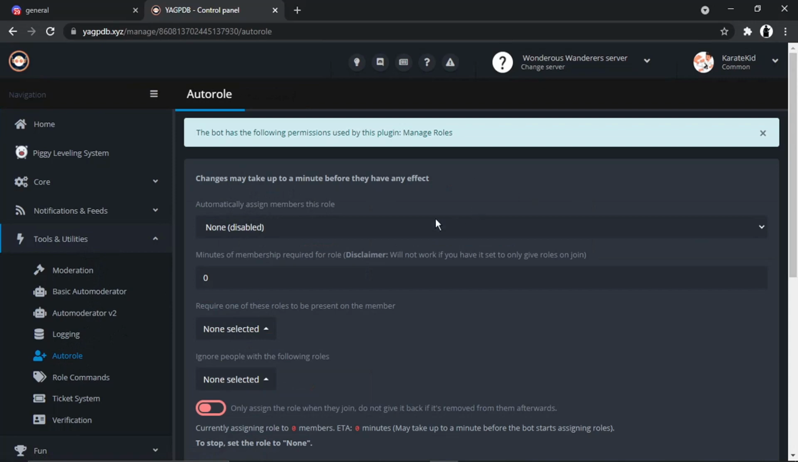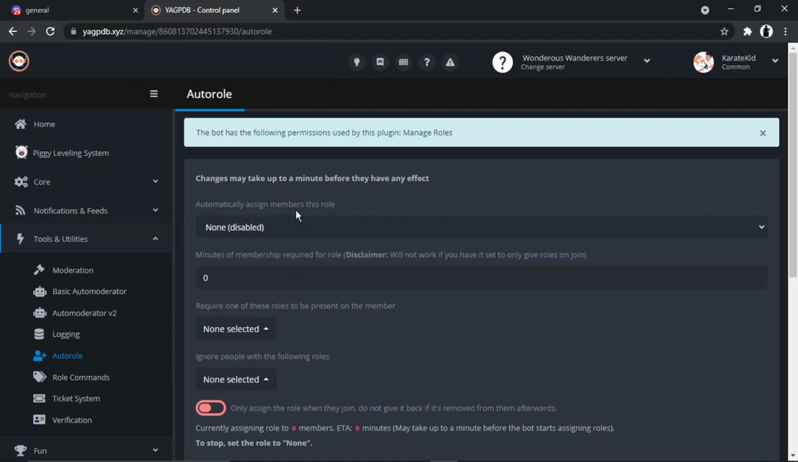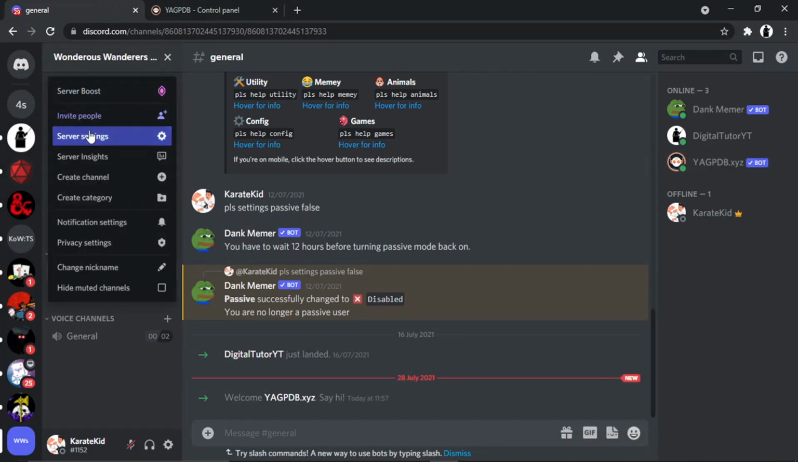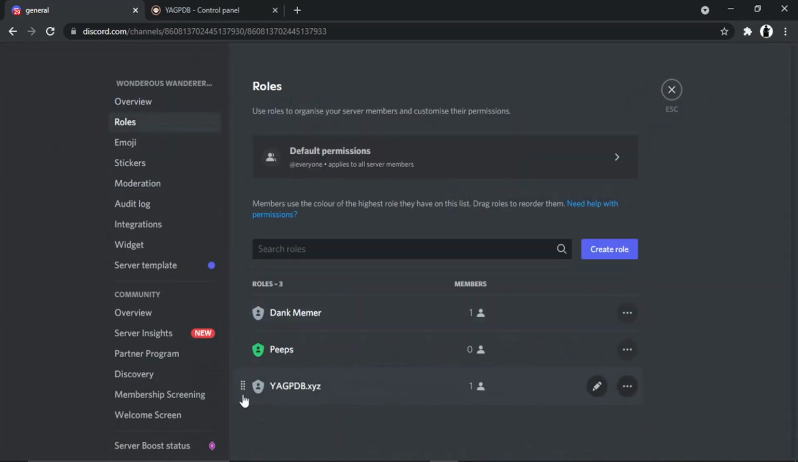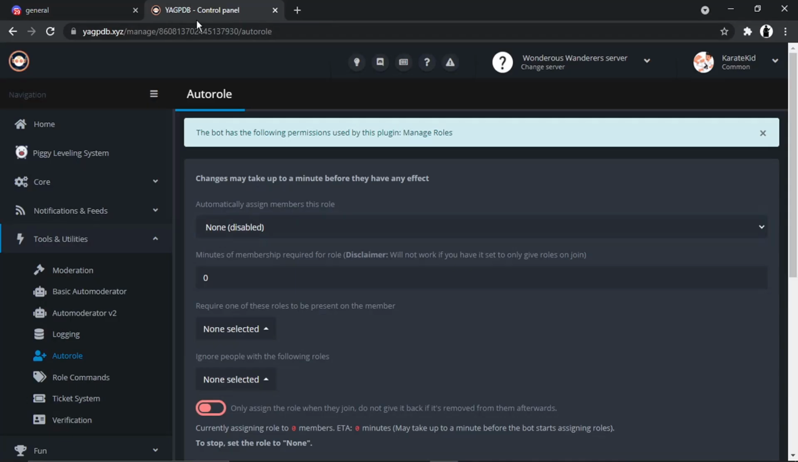What's going to happen is we're going to click the first drop down box here. As you can see at the moment, it's going to say Peeps. That's the role I set up. It says role is above bot, so that's not going to let me select it. So what we need to do is come back to our Discord and click onto the server settings, and then come down to roles. If you look to the left, you've got these dots that come up, and you just want to hold down your left mouse button and drag it so it's above the Peeps, and then click Save Changes.